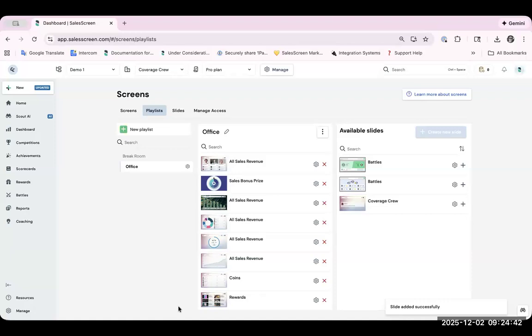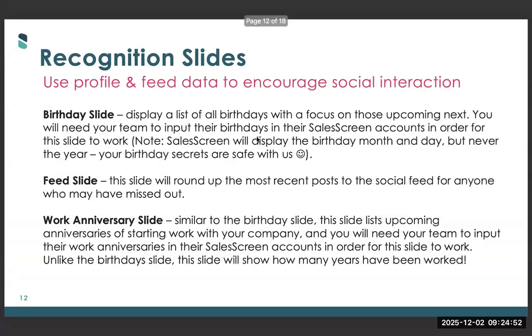Then I'm going to talk about our last type. One moment. So our final type, I'll go through all of these a little bit, is your recognition slides. But those are three types. There are the birthday slide, which lists office birthdays coming in order of which ones are up next. Work anniversary slides, pretty similar. And the feed slide, which is just going to focus on pulling in recent updates from the feed. That's good for people who don't necessarily log into SalesScreen on the browser much. It'll still keep them in the loop of what's happening in the social feed.